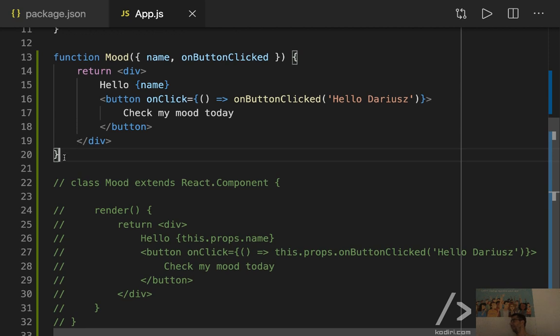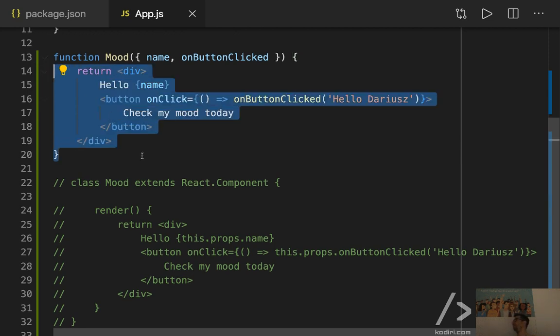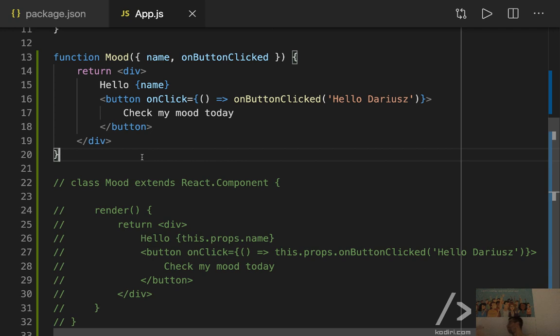Yeah, I agree. That's simpler, right? Yeah, I completely agree with you.